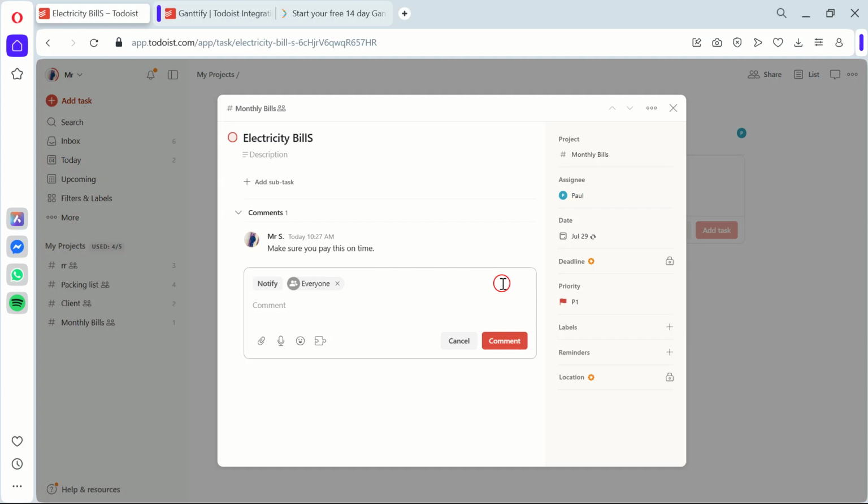Just remember, any team member assigned to this task will receive a notification about your comment, so it's a great way to keep everyone in the loop. And that's it. You're now a pro at adding comments and attachments to tasks in Todoist.